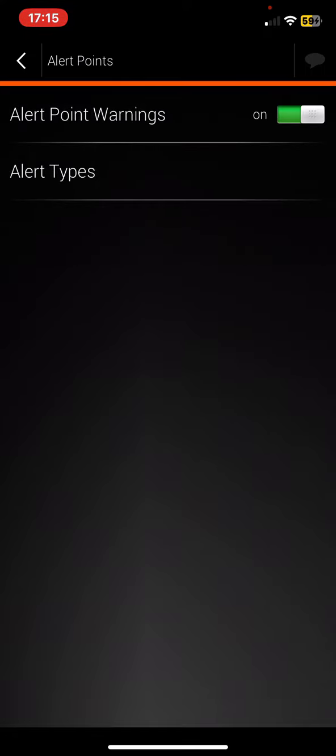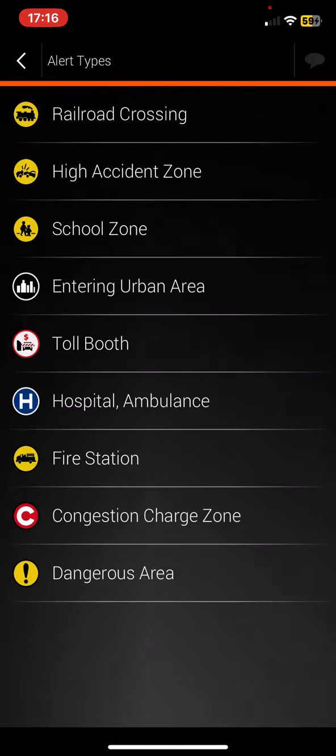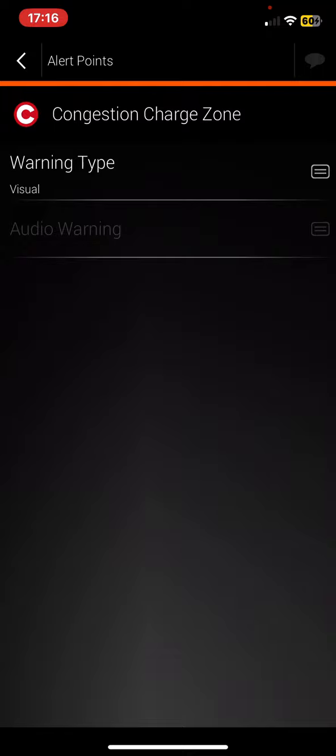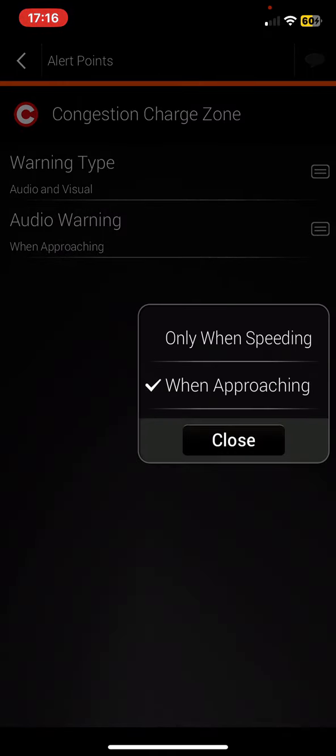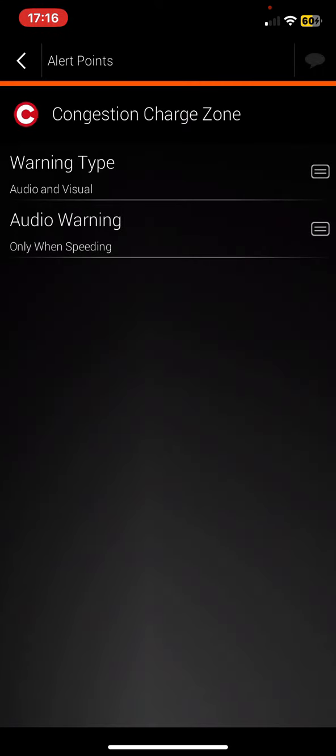And if you enable the alert point warnings section, you can click on the alert types button, and here click on the congestion charge zone button. And if you set the warning type to audio and visual, then you will have access to the audio warning section, and if you click on that, you can just select the one that you want to use.